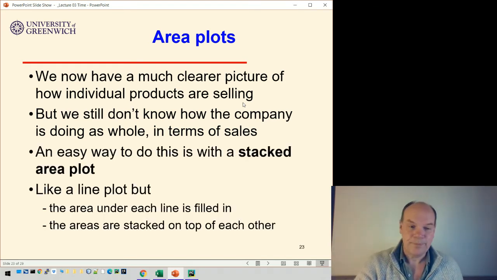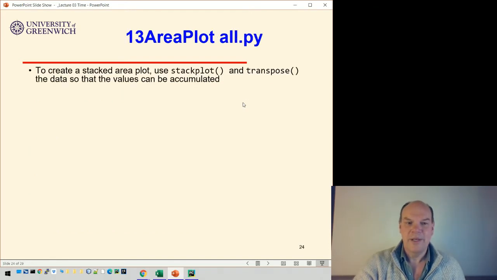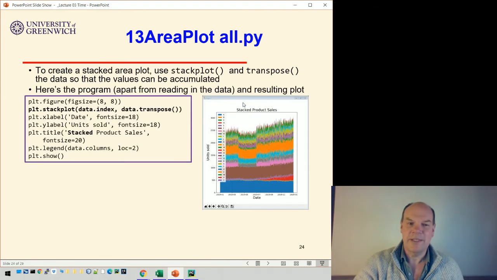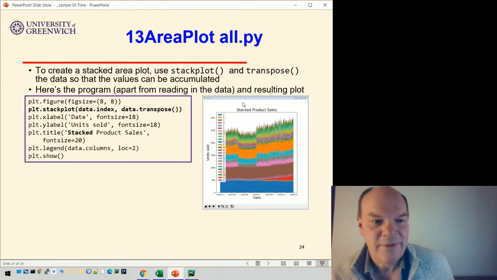Stacked area plot, and it's like a line plot, but rather than putting all the lines superimposed on top of each other, we actually stack them one on top of each other. And we fill in the area under each line. To do that, we use Matplotlib stack plot, and we'll use transpose to accumulate the values in the data. So there's our first picture.